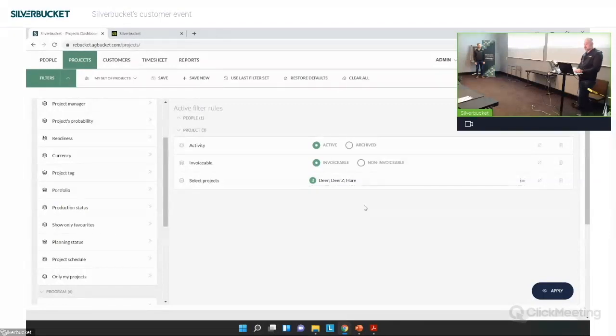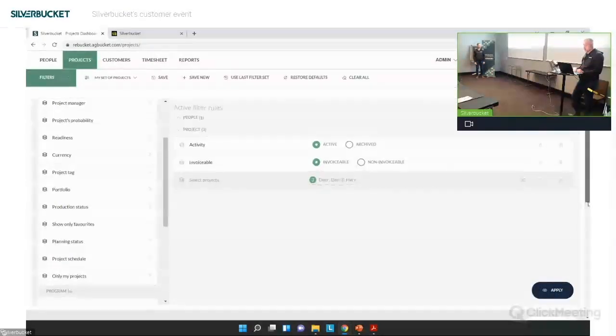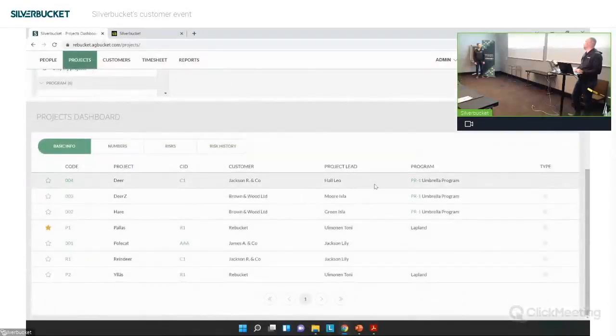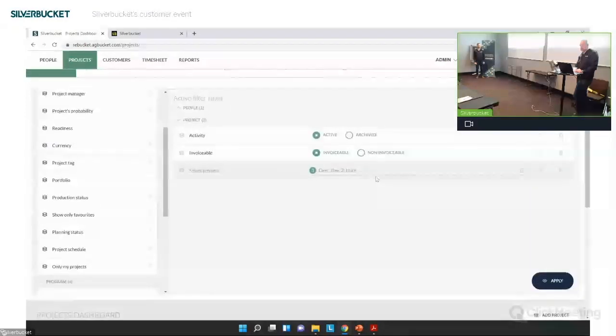And one more anecdote about these filters. I can easily disable one of these like this. So it's still in my set, but let's say for now, for some reason, I want to get rid of that one, apply, and now I have all the invoiceable projects here. I simply disabled that one filter line. That's really handy.